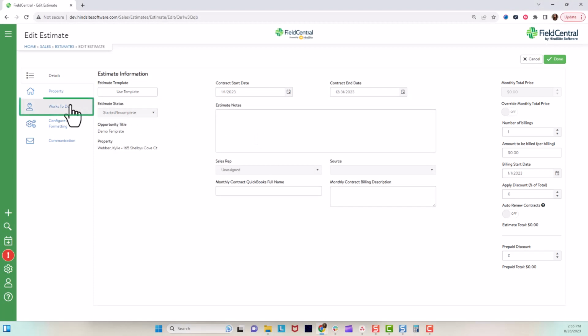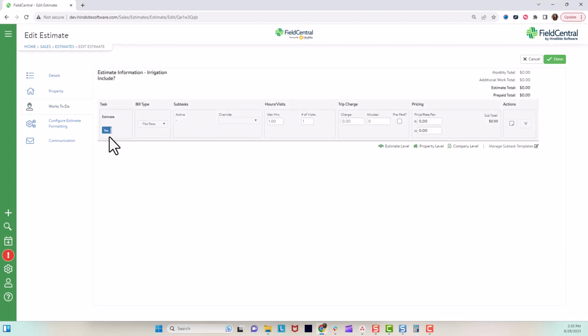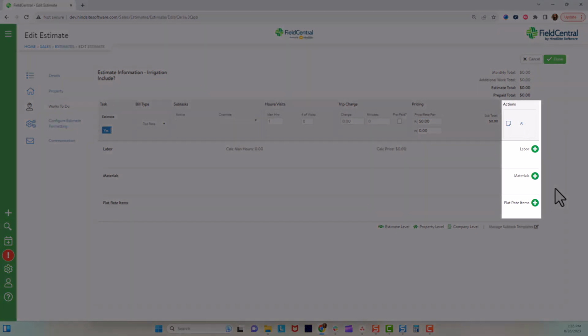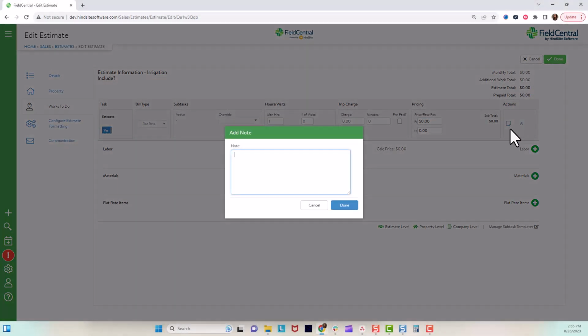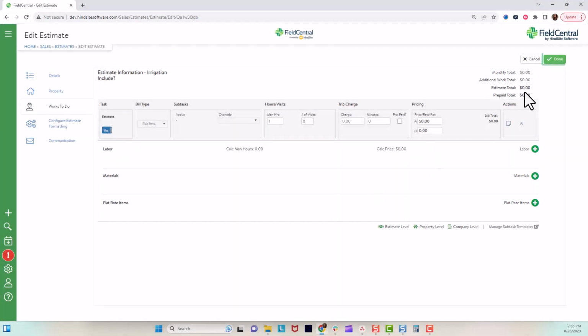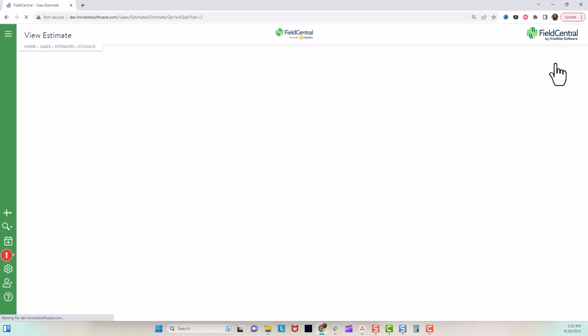Navigate to the Work To Dos tab and toggle on which ones you would like to include in this estimate. Default pricing will auto-populate, but you are able to adjust as needed. In addition, you can add labor, materials, or flat rate items, or add a note. Once satisfied, click the Done button and save the estimate and any adjustments.